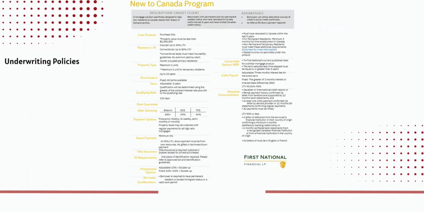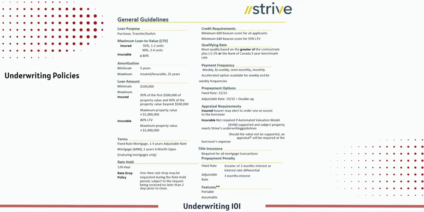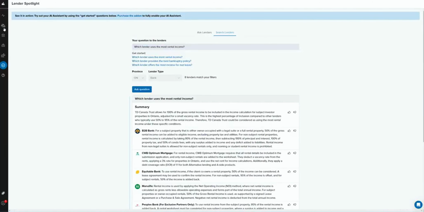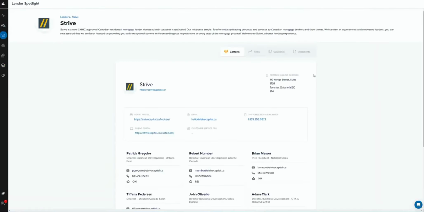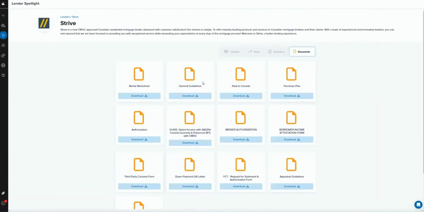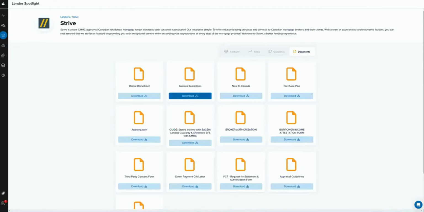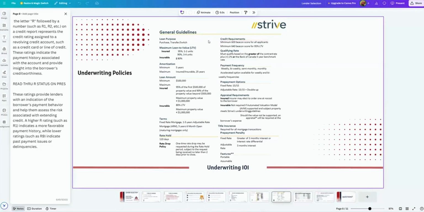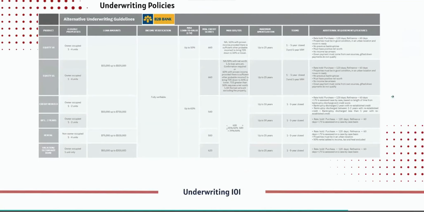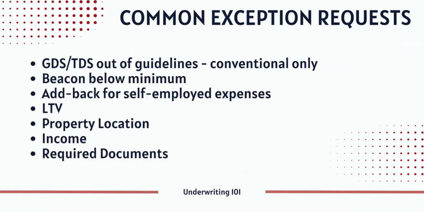These are all product sheets that you can find through Lender Spotlight. I'll show you here. If you click on the lender, typically, let's say Strive, if you click on the lender and you go to documents, you can see all of the general guidelines. All of their product sheets are going to be on Lender Spotlight. So those are good resources. It tells you their general policies here. I think, yeah, so more underwriting policies for B2B.